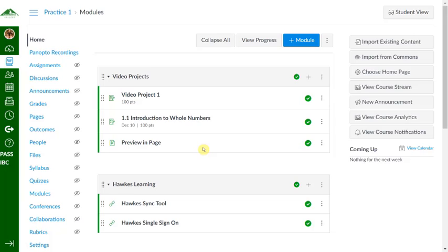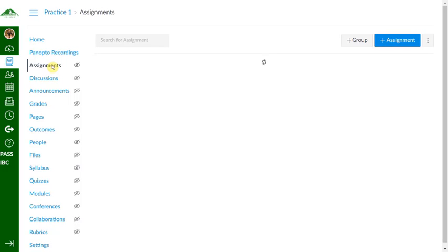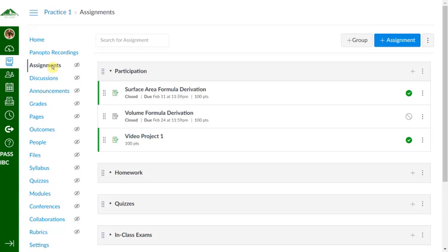So there are a couple ways to do this, but the easiest way I've found is to just go to the Assignments tab in the left navigation bar. Go ahead and click on that and it'll take you to a list of assignments if you've already got some inside of your Canvas course. If not, this will just be kind of blank.